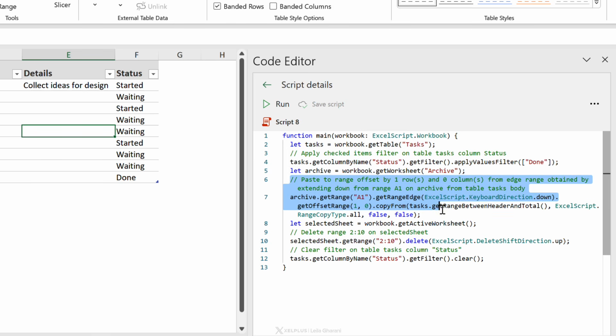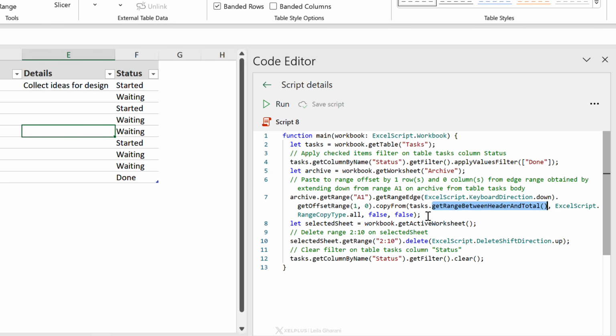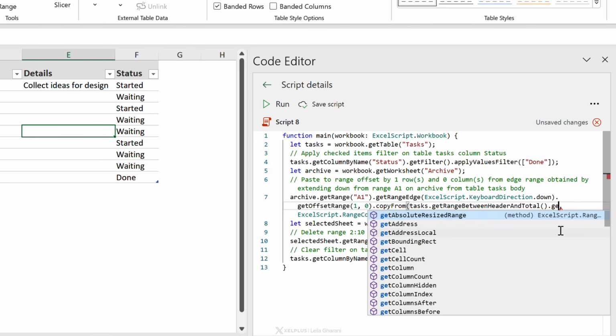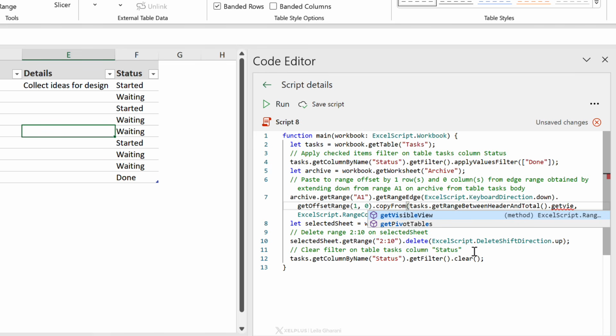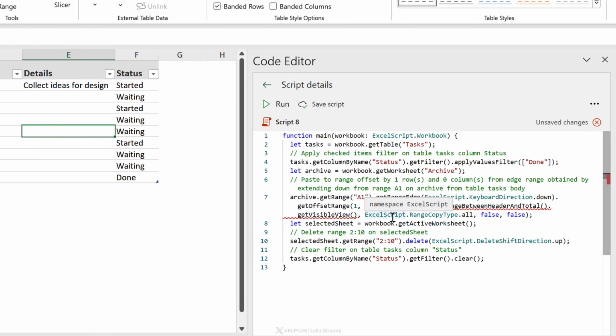The problem happened here. After I did some investigation, I realized that it's always copying everything between the header and total. It doesn't copy the visible range. So we need to tweak that, and we want to copy the visible view. We want to get visible view, and we have that method here, but unfortunately it doesn't work with the copy from. So we need to set this up in a different way. And the way I came up with is this.